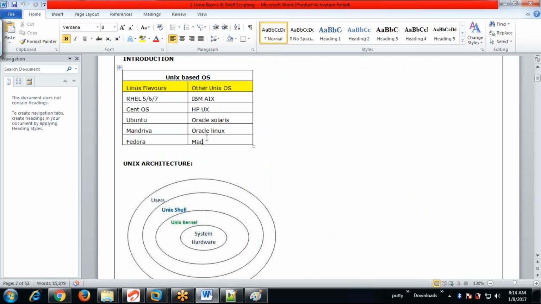So here I have listed some examples. If you take the Linux flavors, you can consider RHEL 5, 6, 7, CentOS, Ubuntu, and Mandriva. If you take the other Unix variants, apart from Linux, in the market we have the product developed by IBM called AIX, the product developed by HP called HP-UX, and we have Oracle Solaris.